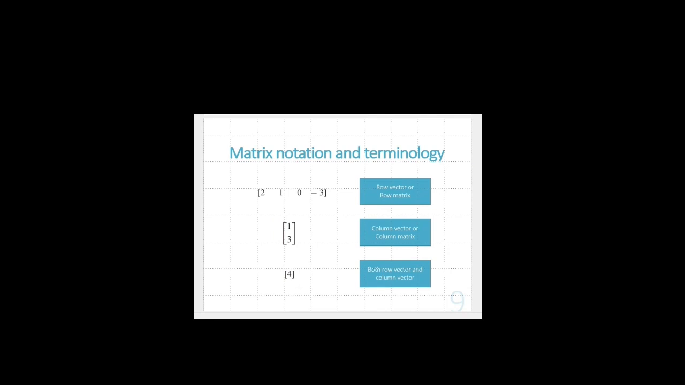Rows, then columns. Something that I do want you to know also is if you happen to have a matrix that looks like this, where it only has 1 row, that is going to be called a row vector or a row matrix. So this one has only 1 row. That's something else you want to know. This one, the 1, 3, since it only has the 1 column, it's going to be a column vector or a column matrix. And then this one, since it only has a single entry, it is both a row and column vector. So keep that in mind.